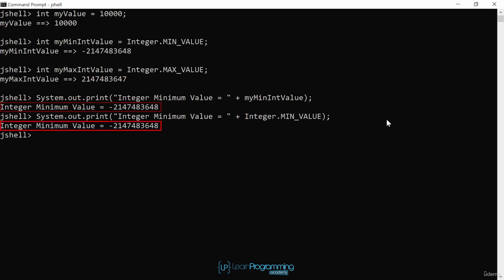This gives us the same output as before, so we can use either a variable or this type of expression here. And now let's print the range for the integer in a single line of text for our users. First, I'll do this on a single line in JShell.